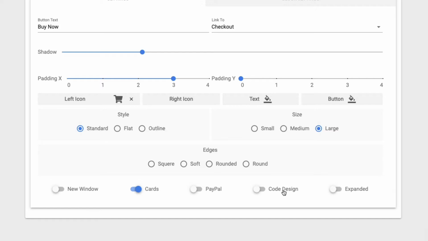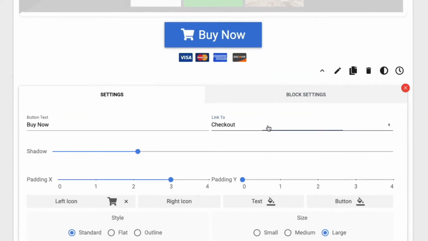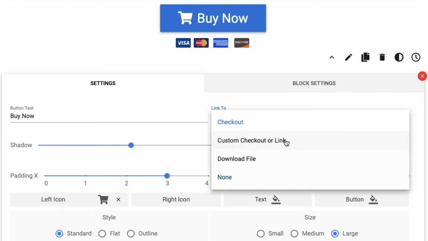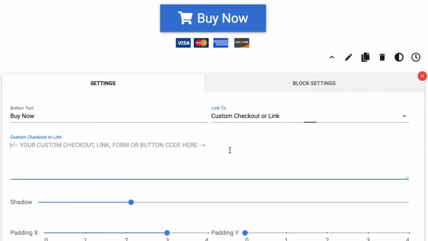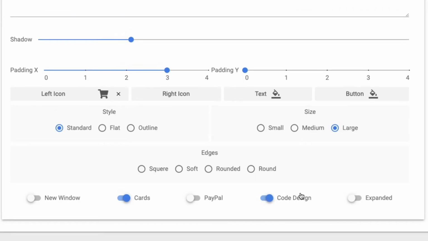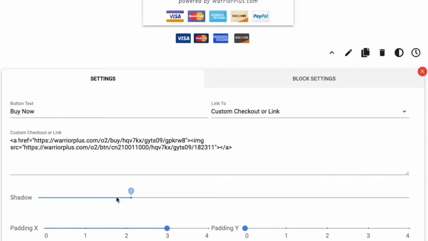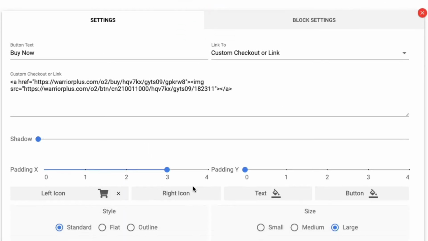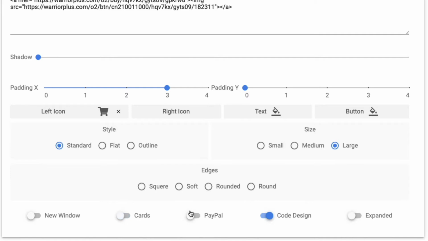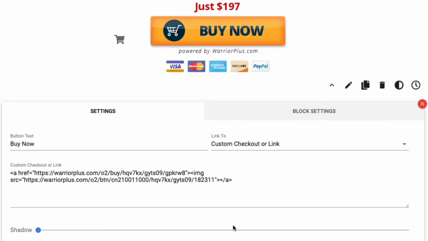Now, code design comes in handy when you're using button codes. So let's change this over and I'll show you the difference here. So I'm going to choose custom checkout and I'll just use a Warrior Plus payment button code. And if we activate code design, you can see it'll actually load the button, and you still have the option to add different design. Let's get rid of the cards. We don't have double cards here. You can add extra tools to it here.